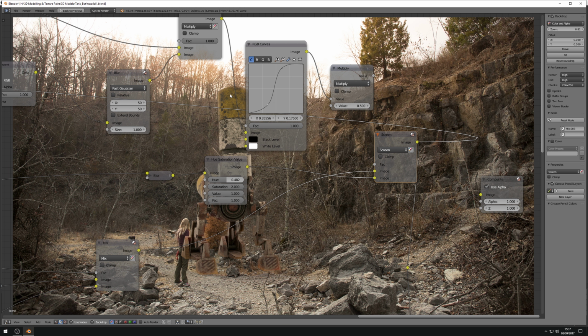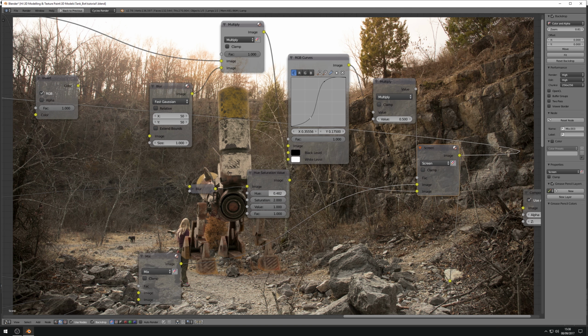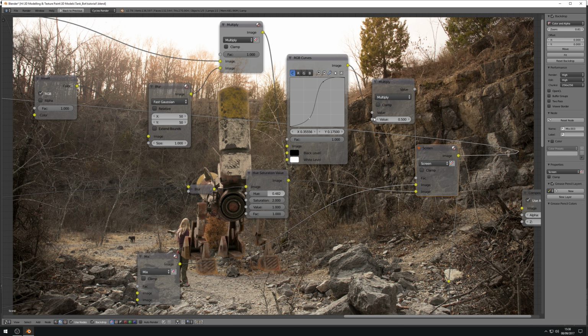That's with light wrap. Without. With. Okay, it just gives the illusion that the light is wrapping around here a bit.